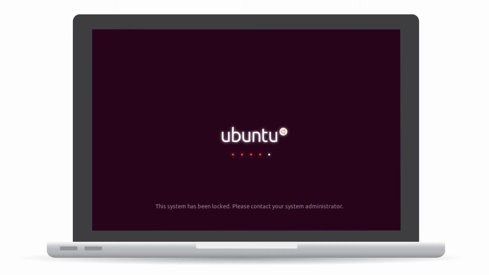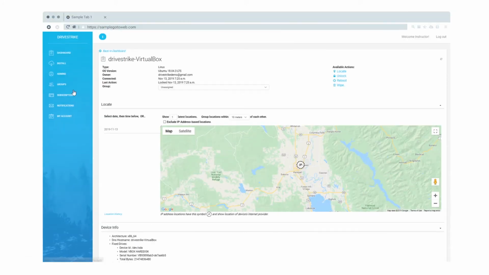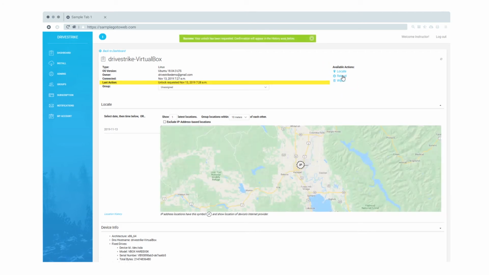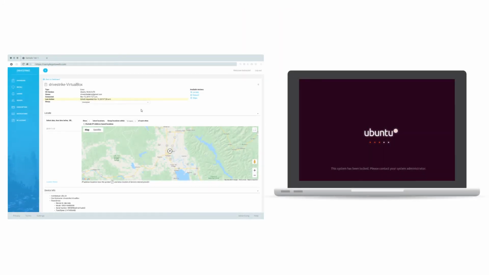Okay, once the machine has rebooted, you'll see that we display the fact that the system is locked, and note to the person that has the physical device to contact the system administrator in order to get it unlocked. If you're in the DriveStrike console on the specific device, you can go ahead and issue a remote unlock command. That's the only way the user is going to be able to get back on the machine at that point. I will issue the remote unlock right now, and this will just take anywhere from a minute to 2 minutes for that machine when it's online to go ahead and receive that command and go through that whole process again.